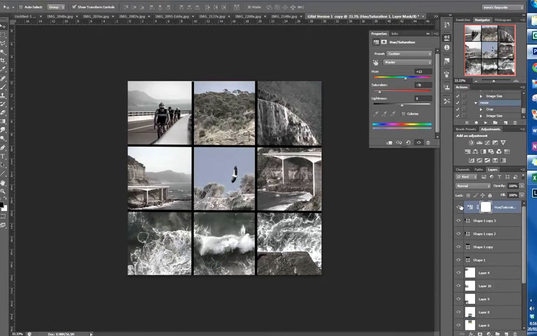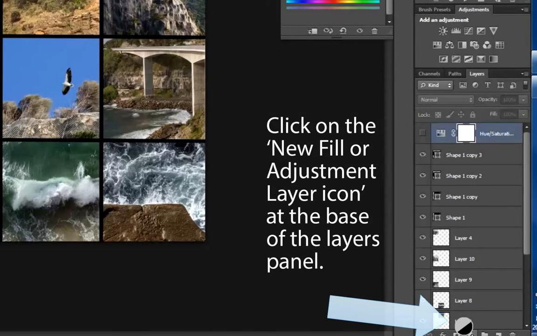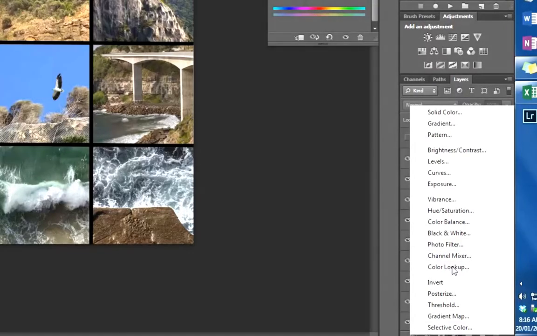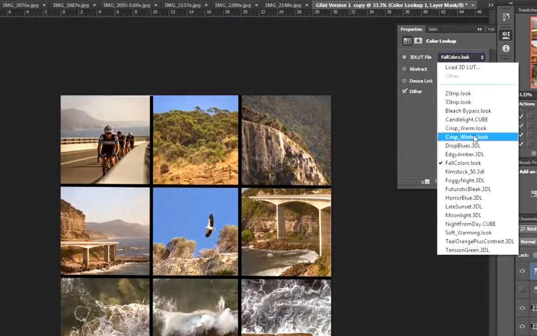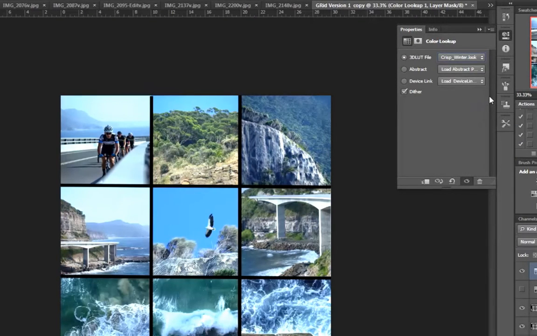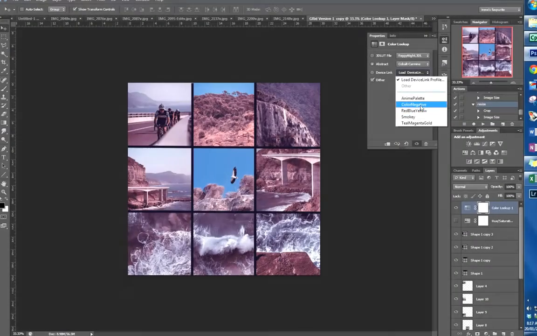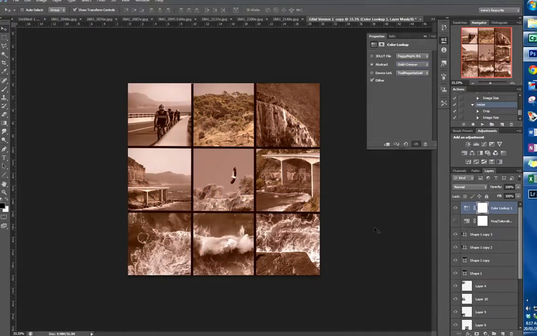Alternatively, I can switch that off, and another favorite of mine is to go down here to these masks and find the one that's called Color Lookup. Now the Color Lookup just has presets of different color combinations that apply to all of the images below. So crisp winter or foggy night. And in the bottom one you can go again any combination of colors. I'll leave it at that one for the moment.